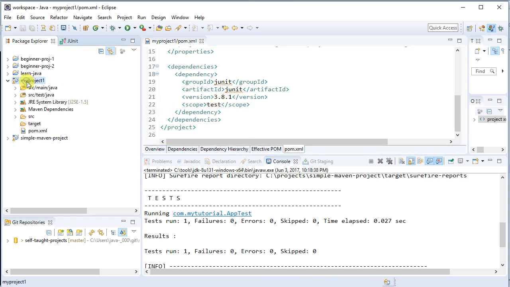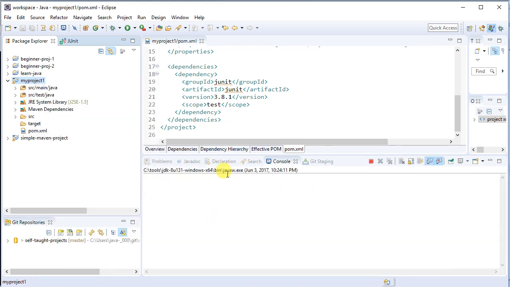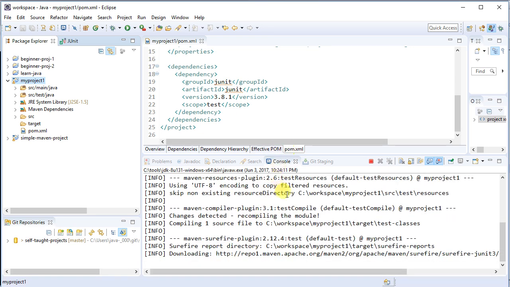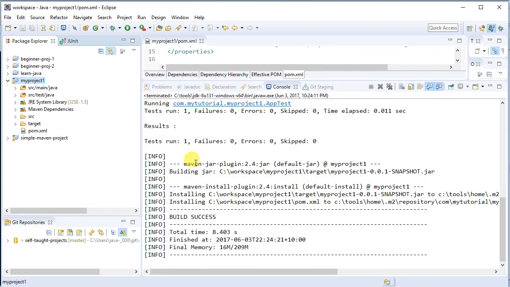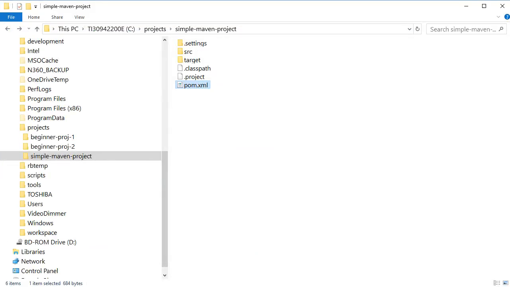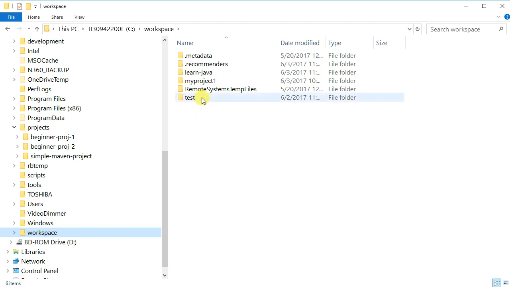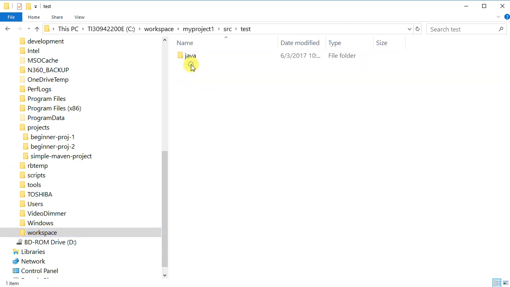If you want to package this, you can right click on it, Run As, and then Maven install. So your Maven command is getting run here. It has compiled it, run the tests, and built the jar file. Now you go into your file browser, and inside the workspace you will see myproject1, which is a Maven structure: src, main, java, and so on, test.